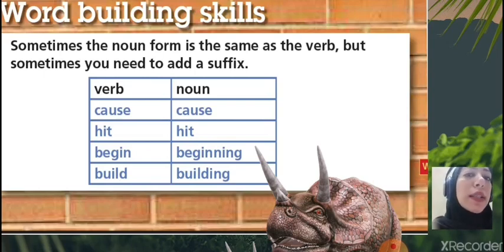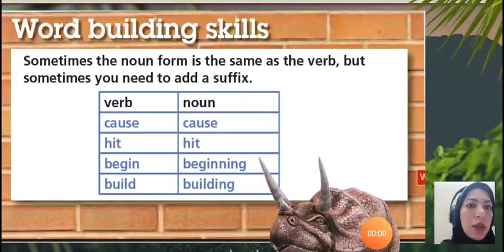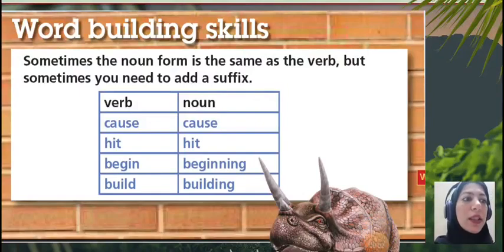Okay, so let's see. We got here the verb cause and the noun cause as well. To cause something is the verb, but this is the cause of the illness. Cause here means the reason. Hit is also a noun. The act of hitting someone is a verb, but the noun is the hit itself.